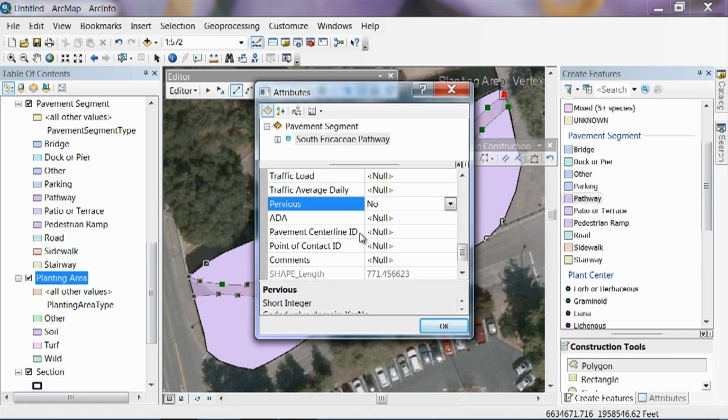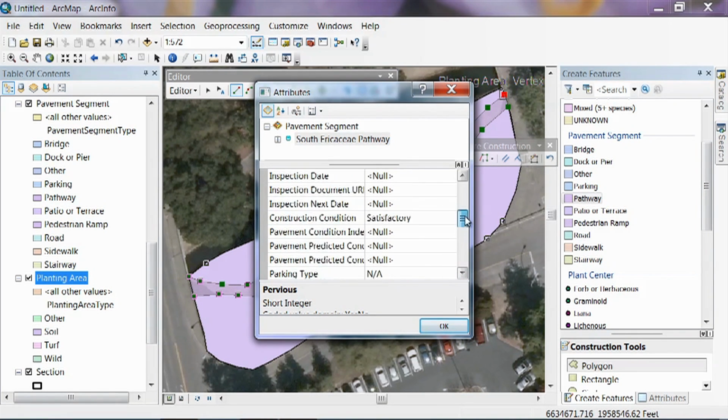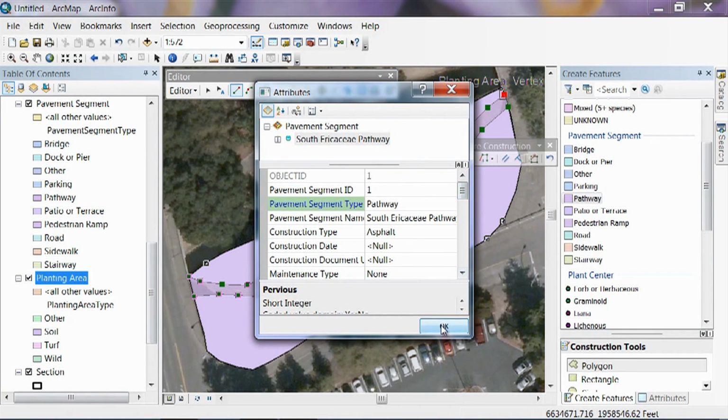If you have some contact information about that and you wanted to store that in the geodatabase, we have the capacity for that, and you can put in the ID of that contact here. And then any comments, of course. So quite a few fields for pavement. But as you can see, I'm only using a couple of them. So when we're all done here, you hit OK.